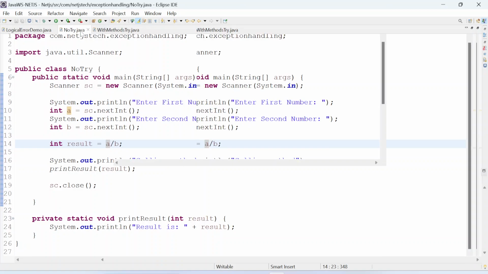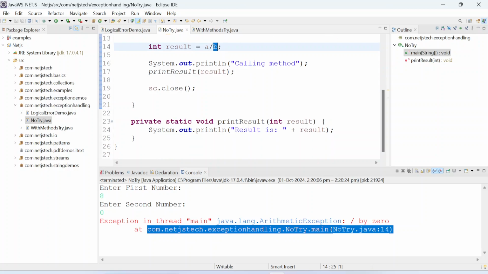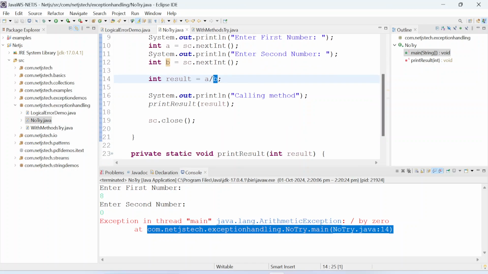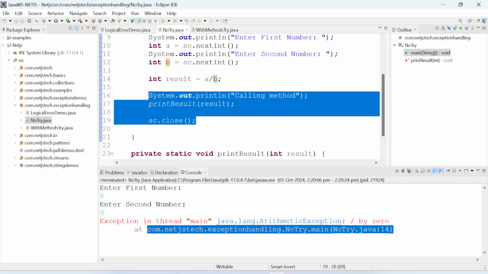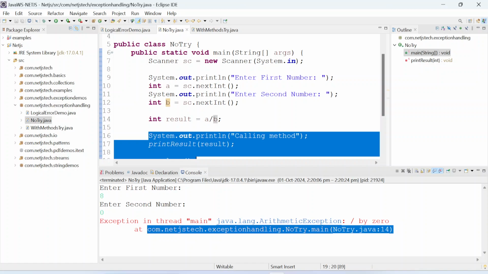So that's what you can see here happening. The exception happens here at line 14 because of division by 0. It will create an exception object and throw it. It will look for some code which can handle it. There is none. So default exception handling takes over, which prints the stack trace and terminates the program. You can see nothing after that is executed, which means your normal flow is disrupted because of the exception. So that's what we mean by an exception disrupting your normal flow.